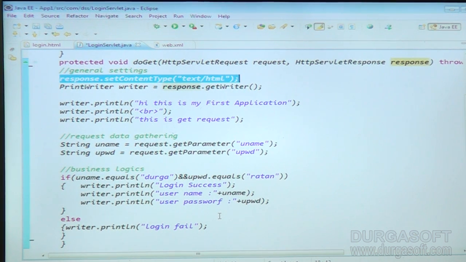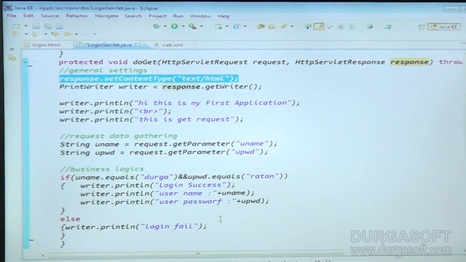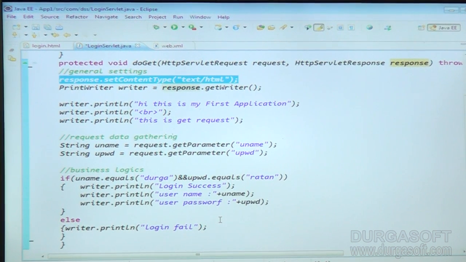So what is the next one here? Request data gathering logics. All the request details, I entered username, password, right? Those request details are present in which object here? Request object. If those details are present in request object, how to get those details? request.getParameter, request.getParameter. Then initially response object is empty. To add the data in response object, just I'm checking username password. If username dot equals of Durga and password dot equals of Ratan, then login success, I'm printing the details. Otherwise, writer dot println. So what is the purpose of writer dot println here? The main advantage is, it is adding the data into which object here? Response object. It is adding the data into response object.